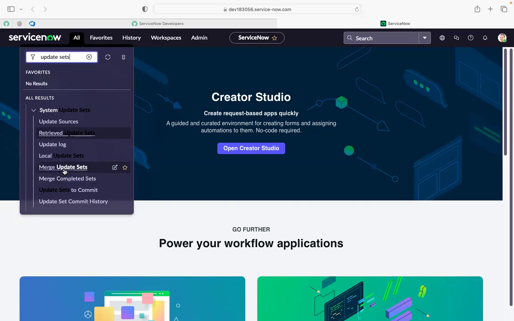So merge update sets is nothing but if you have two update sets in bulk, you can merge all the updates together. So one update set has 20, 30 updates. If all the two update sets need to be merged as a single update set, for that, what you need to do is you can use merge update sets, right?